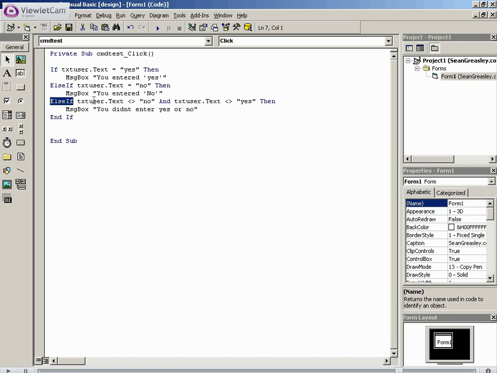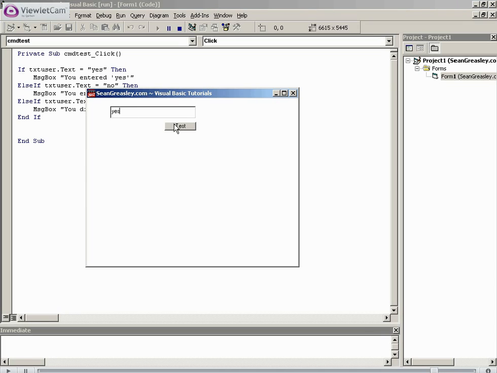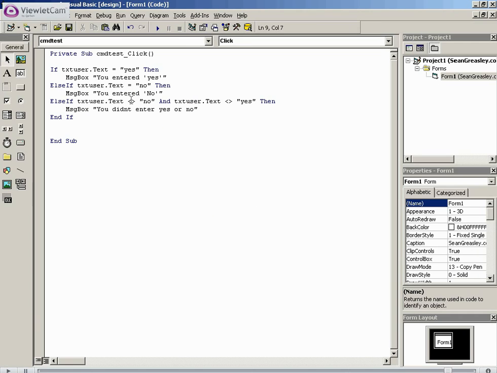But now we need a condition for anything but these. So what we can do now, we could say if the text user dot text is not equal to no, and text user is not equal to yes, message box, you didn't enter yes or no.